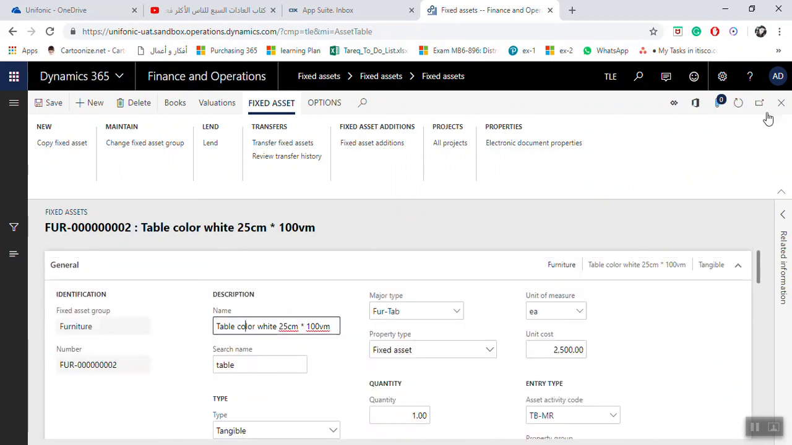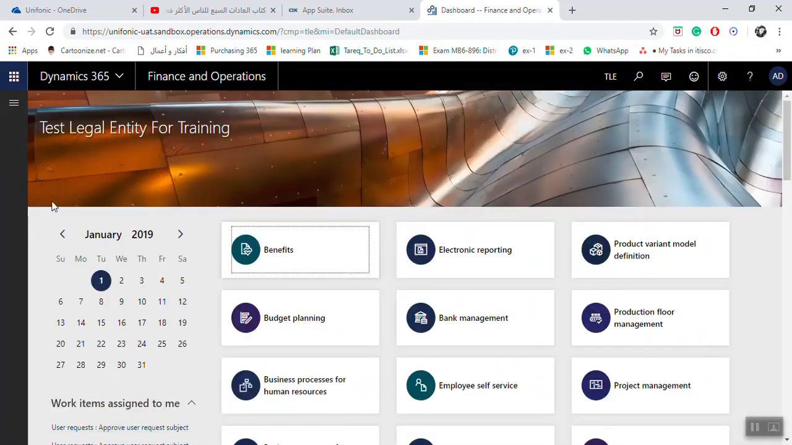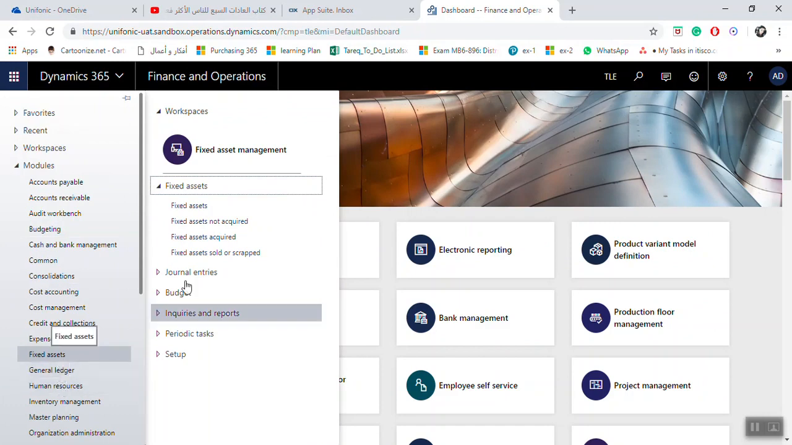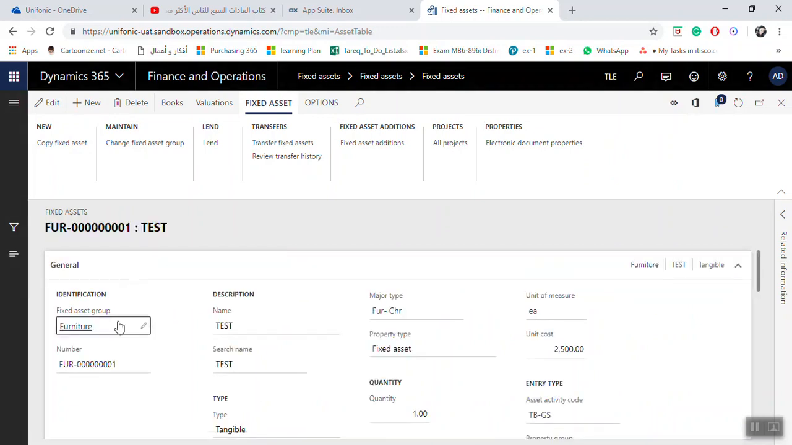So again, when you come to fixed assets from the main screen, in the Fixed assets module, Fixed assets, click New, then select the fixed asset group. The number will be generated automatically. Enter the name, and the section name is automatically generated. You can edit or change it. Select the measure type and property type. Enter the quantity for the number of assets, the unit of measure, and the unit cost for each one.